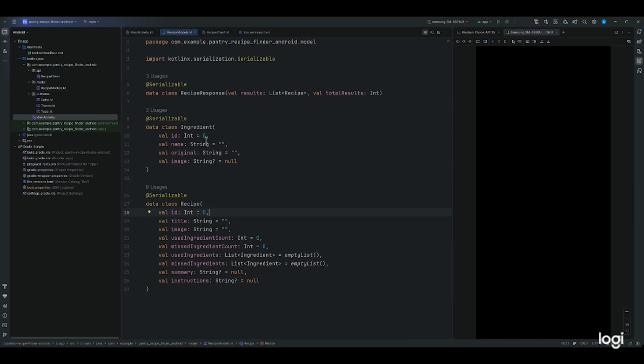So we wanted to make sure that everything's formatted correctly using the Kotlin Serialization and creating a data class for the ingredients and the recipe, making sure that everything's formatted correctly in case there is something that's null.